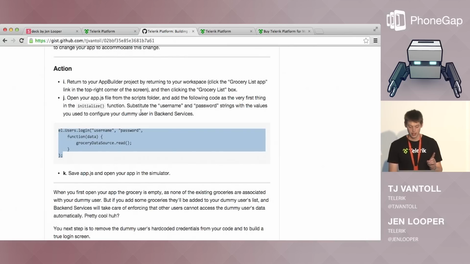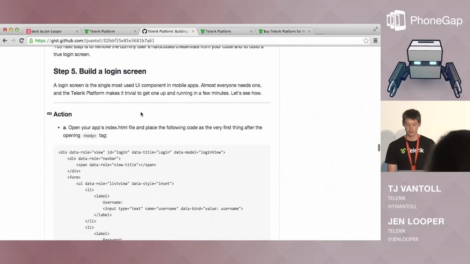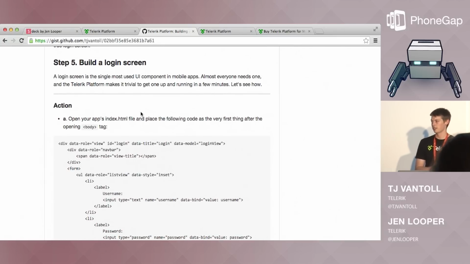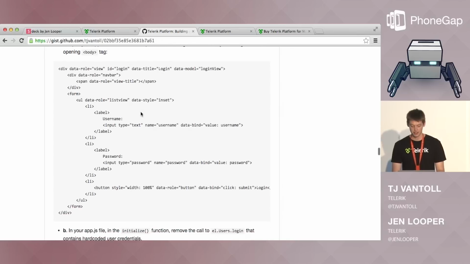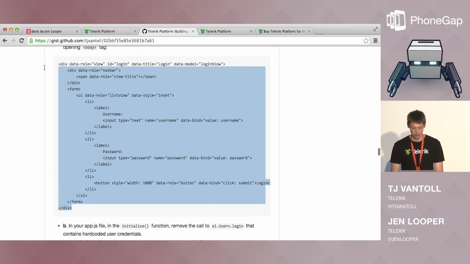So that's that step. That's the bottom here. The next step, we're going to look into building a login and registration screen to tie into this. So does anybody have any questions before we get into that? No? Okay. So hard-coded user accounts, not good. You don't really want to deploy that.